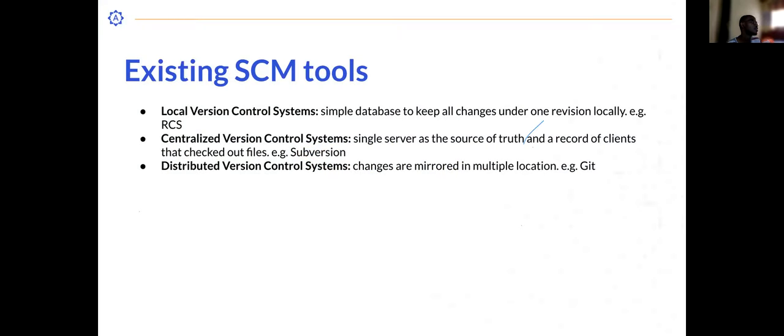Let's look at SCM in use. How is it used in the software engineering industry today? We have three different tools or ways that SCM tools are used. We have what we call local version control systems, which are databases that keep changes under one revision locally. So you'll have your project, and some application that you install will allow you to track changes you've made, and the records will be stored locally on your computer.